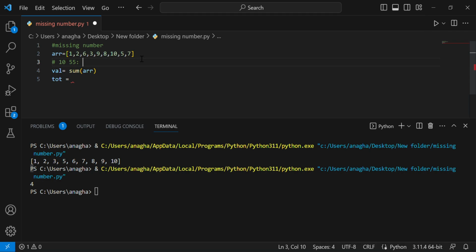So how can we find it? We can say 10 into 11. We'll get 110, and this number must be divided by 2. Here we are using two division signs because we want to find the integer value. What is the division of 110 by 2? It is 55, right? So the sum of 10 is also equal to 55. That's how we are trying to find the missing value, because here the sum will be less than the total because 4 is missing, so it will be minus 4. Then it will be 51, and that's how we find the missing number.